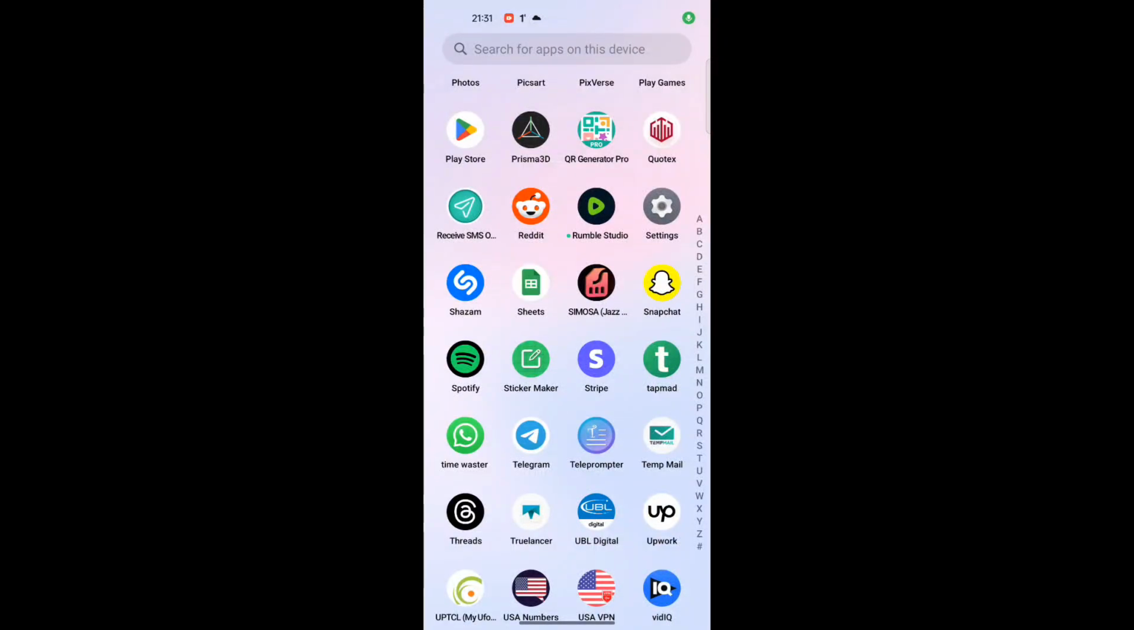How to create a Reddit account on Android. So hello guys, in this quick tutorial video I will tell you how you guys can do that. It was very easy.